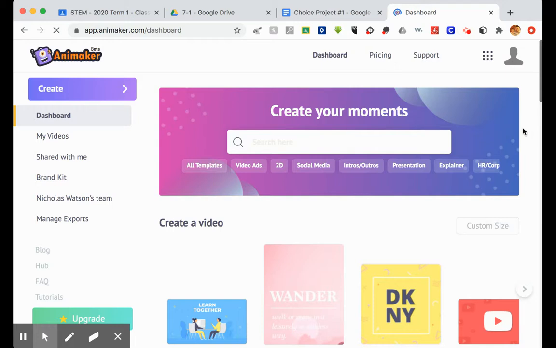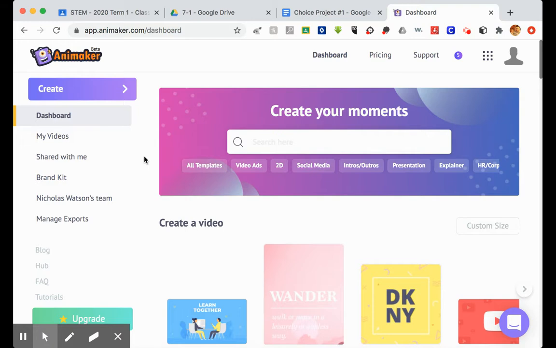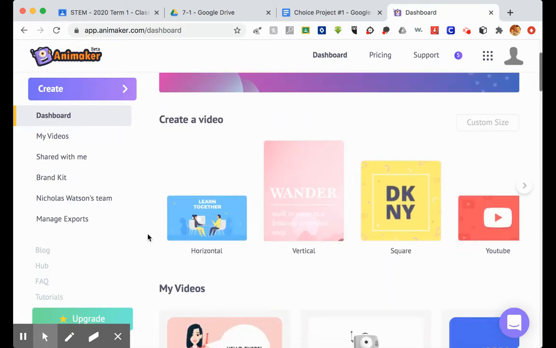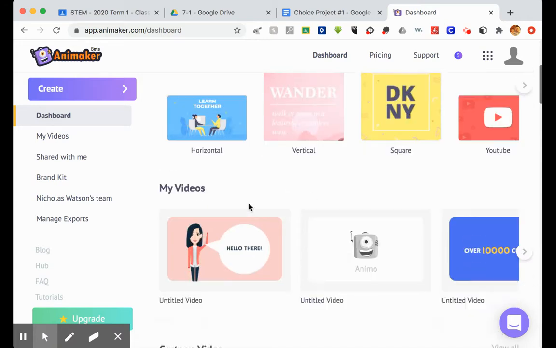It'll ask you, and of course, because I already logged in last class, it's just going to log me right in. But you will choose your Google account, your school one, to be able to get in here. Once you're in, what Animaker is, is making animated videos, little animated clips, animated shorts. They already have some pre-made things, which I don't recommend doing because those are more for business type things.